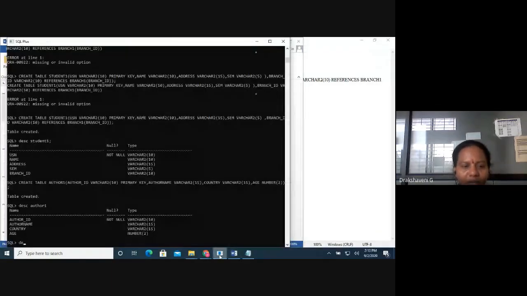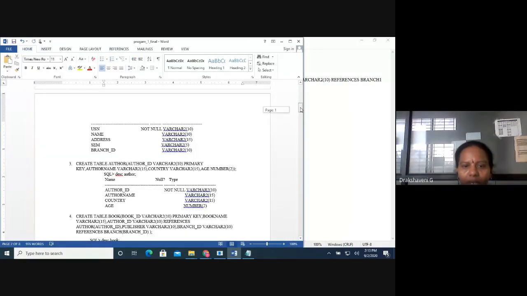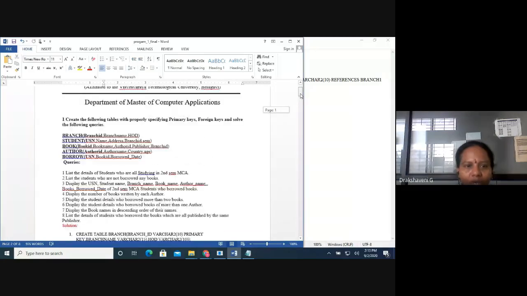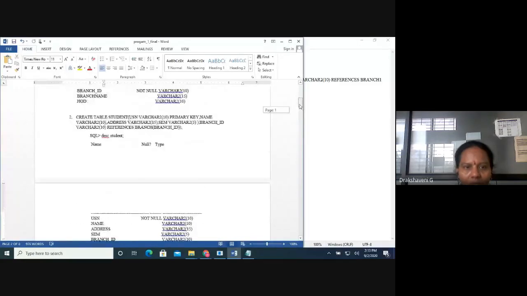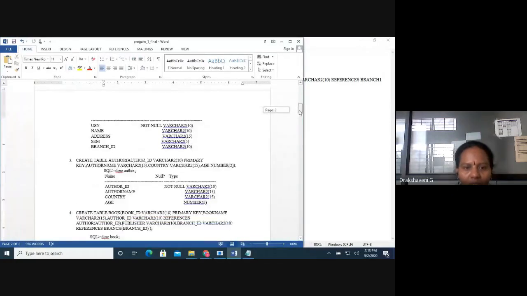So now we have created 3 tables. Describe, we have already done. Now 3 tables are done, and one more table to go. Author we have done, book we have not done. Author is over. Now book.